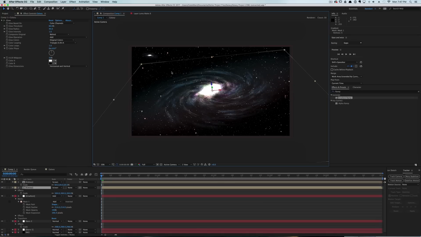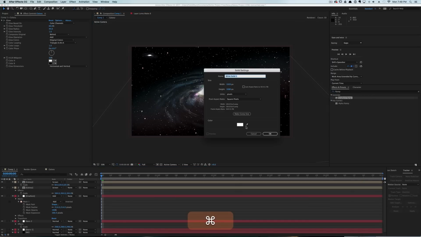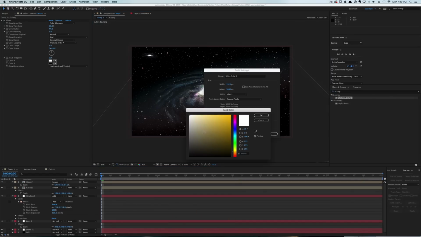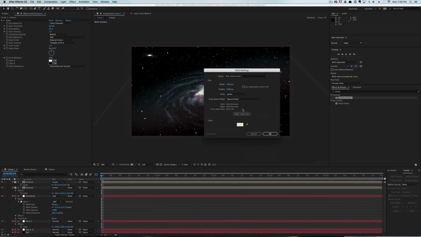You can see this just adds in a little more color tenacity to the background. Sweet, so we are on the home stretch here. Let's create the flares now. So hit Command Y to create a new solid. We'll make these flares just kind of a bright desaturated yellow. We'll call this flare 1.